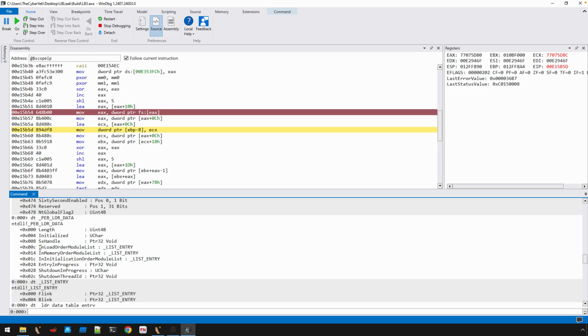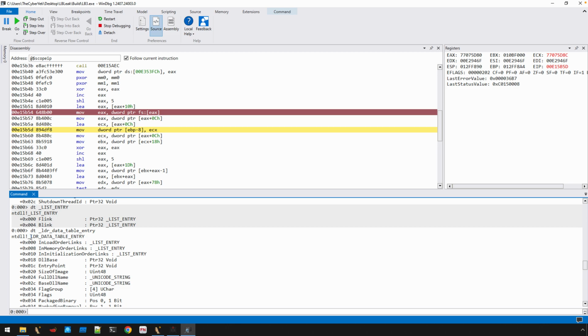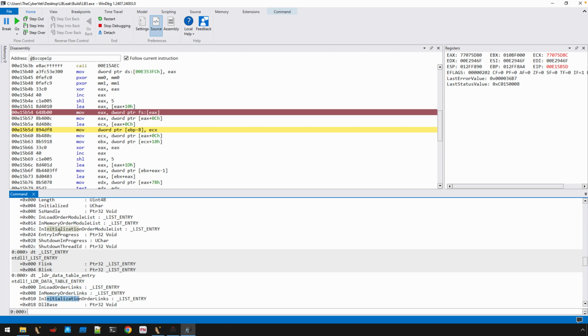These linked list structures, there's in load order, there's in memory order, and there's in initialization order. And if you look at the LDR data table entry, they are in that same order. Now, in load order is going to point to in load order. So if you're following the forward links from these, you're always going to land at the base of this structure. If you're following the forward links from in memory order, you're going to land at this structure 8 bytes from the base at an offset of +8. If you follow the in initialization order, very similar, you're going to land at this very important structure, but at an offset of 10 hex.